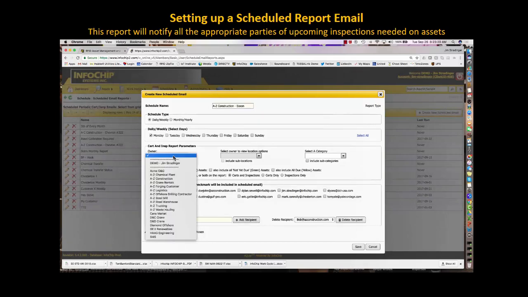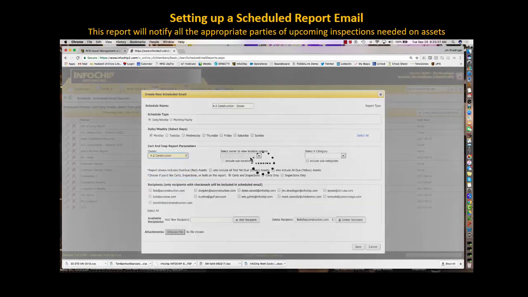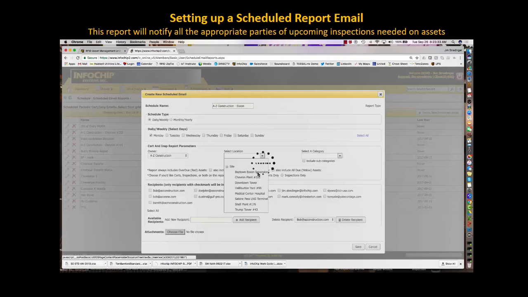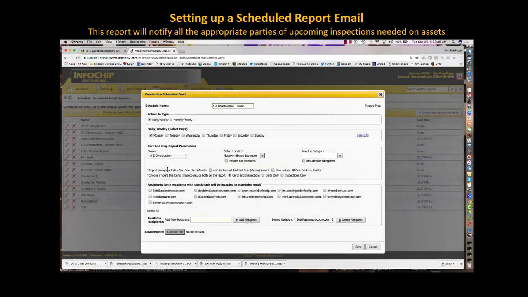Next, we'll choose the parameters of the report. Again, we've already said it's going to be AZ Construction. And then since AZ Construction does have multiple locations, we will choose the Baytown Exxon expansion, which is what we put up top in the schedule name. And then next, down here, we have the ability to choose, do we want anything other than just overdue assets to show up? It defaults to that. We could choose to include, by clicking this button, anything that's just not even due yet and is in good shape, or we could click this button, which will include assets that are 30 days away from being a critical asset or past due.